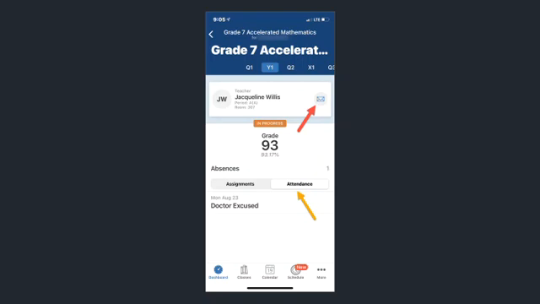From that page, I can also toggle to attendance to see how often my child has been absent from that class. And I can email my child's teacher directly by clicking on the envelope icon.